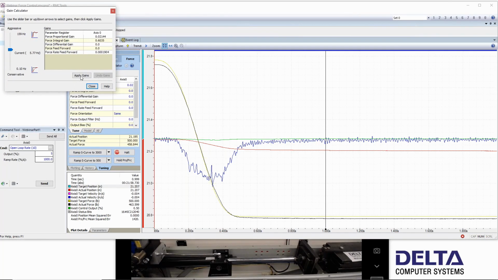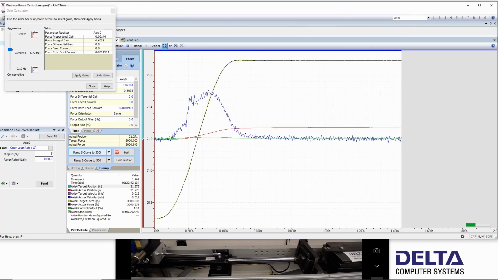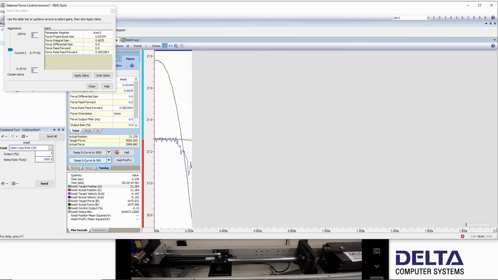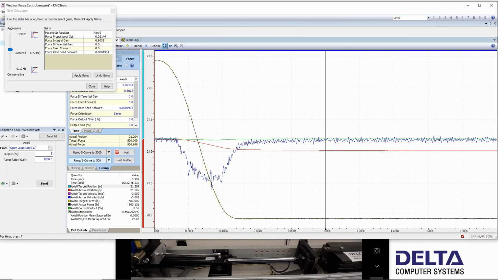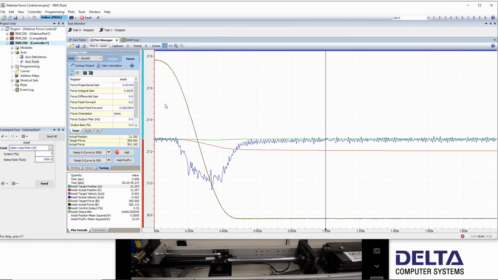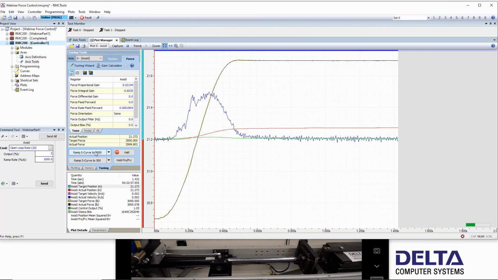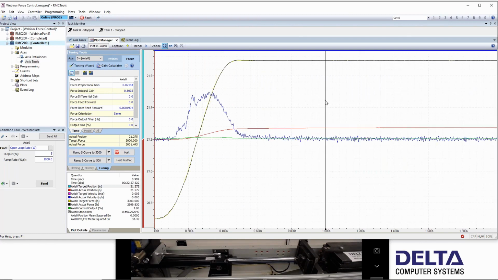So I should be able to move that slider up to at least 0.02. So we'll move it up there, apply the gains, and notice that it calculated a force rate feed forward and no force feed forward, which is correct for this system. So now if I ramp to 3,000, ooh, it's controlling quite well. And then down to 500, that's controlling quite well as well. So at this point, we now have tuned the system, controlling reasonably well.